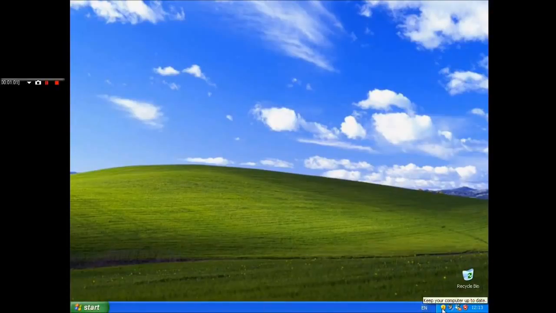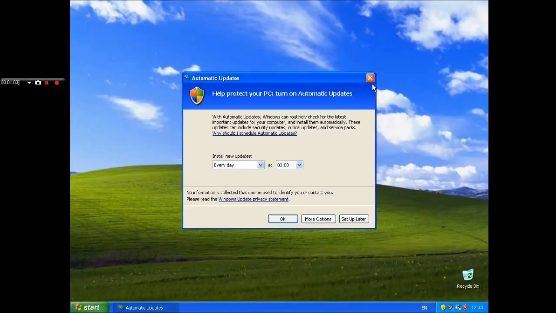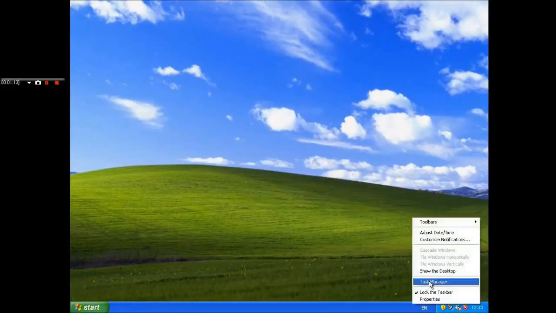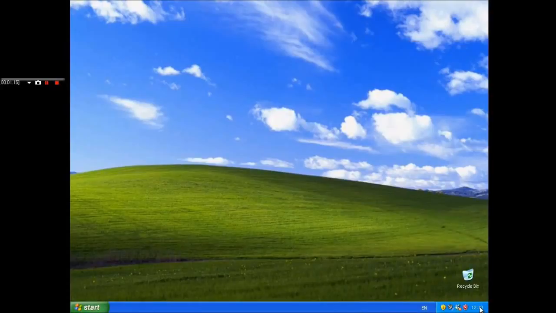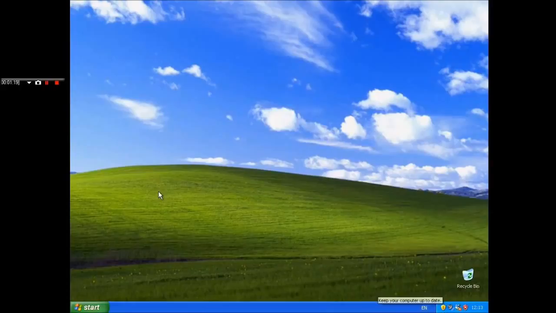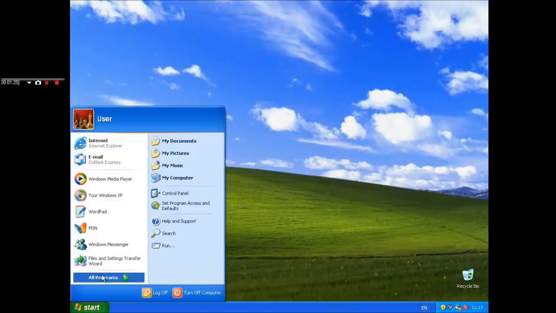Language. Stuff about Windows updates, not now. You can have the volume control. The time, which you can, I believe, set. Hopefully, maybe, yeah. So that's Windows. That's the interface. Let's have a look at the start menu.